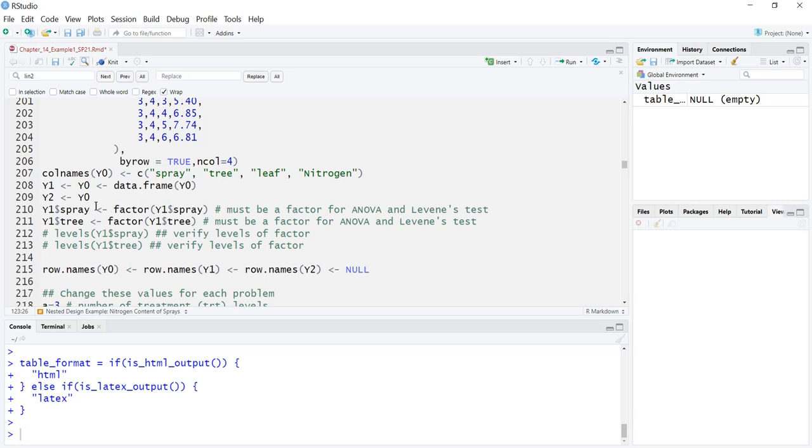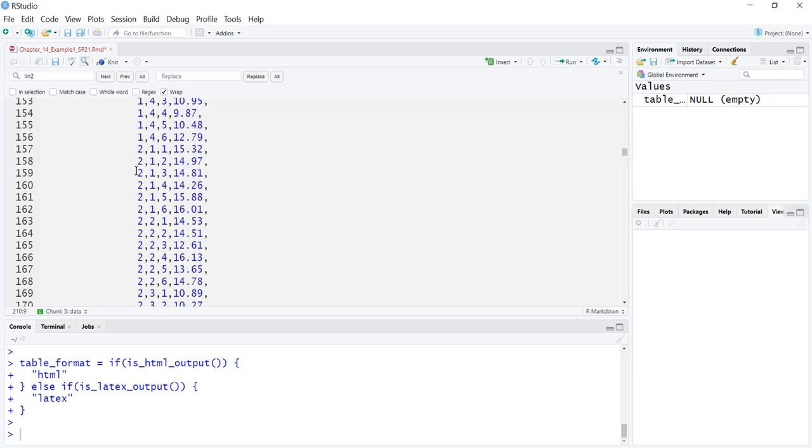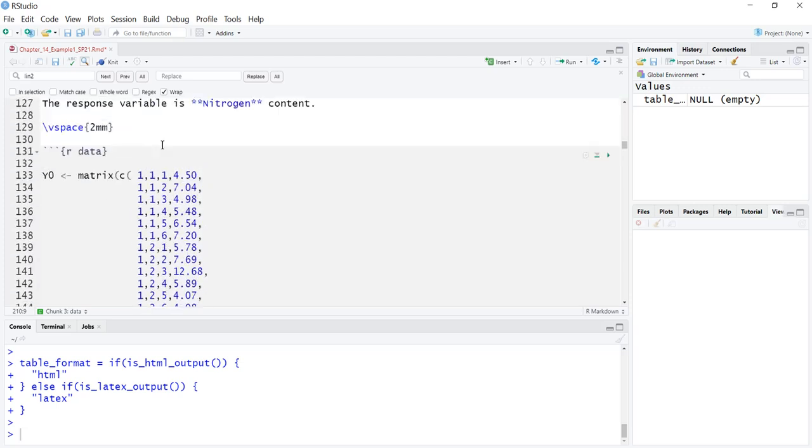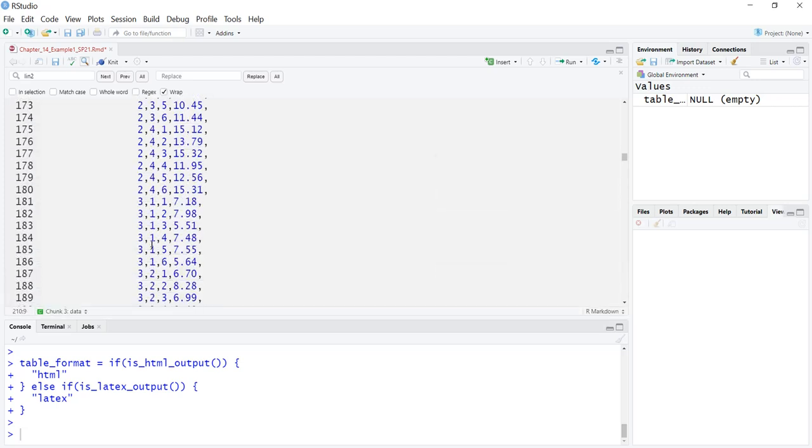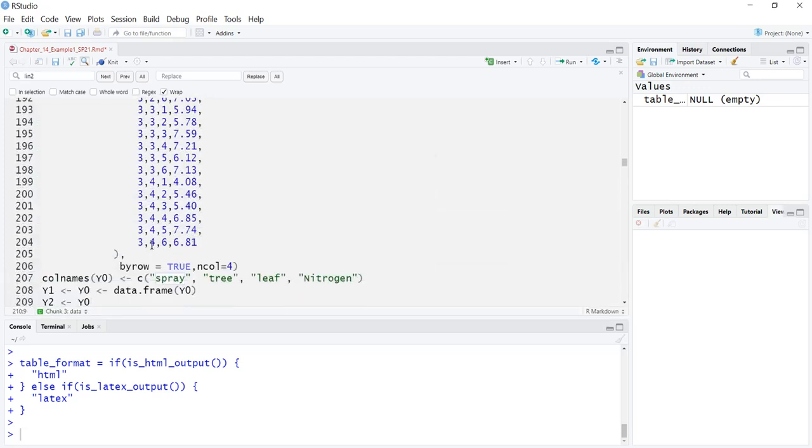It's very important that you make your factors correct. The response is the nitrogen, so do not make nitrogen a factor or you will end up with garbage. But you do need to make spray into a factor because it's not numerical. It's 1, 2, or 3, as you can see in the first column. Then you can see 1, 2, 3, and 4 repeated in the second column. That's your trees. They are not the same tree, obviously, within the different sprays. So within each spray, we have 4 different trees.